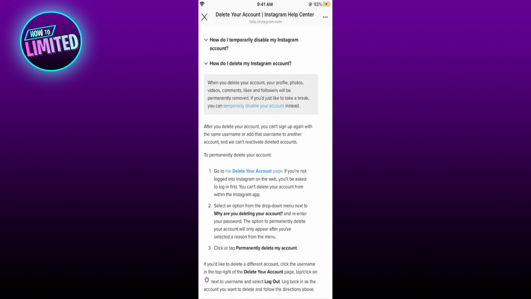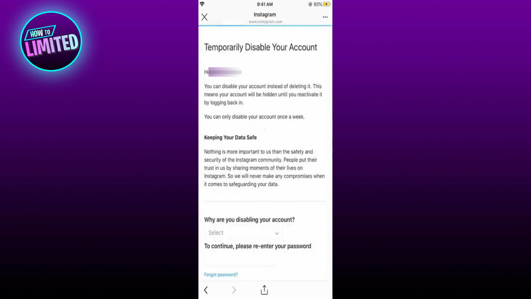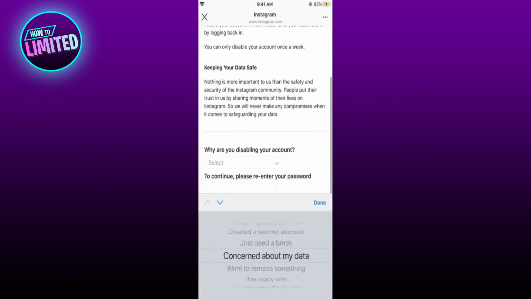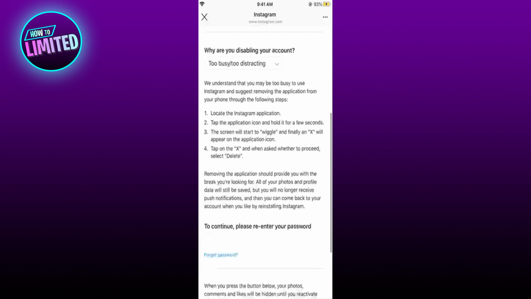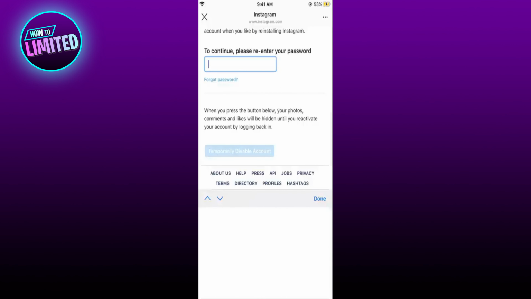Now here, you can see Delete Your Account. Tap on it. And once you are in, click on Temporarily Disable option. Then select any of the reasons from here. Enter your Instagram password and tap on Temporarily Disable Account. Doing so will deactivate your account and sign you out of Instagram on all of your linked devices.